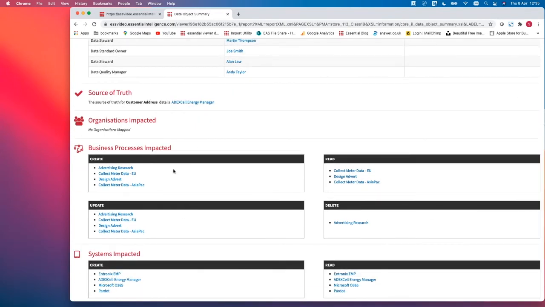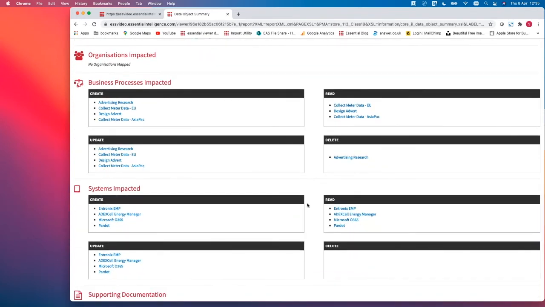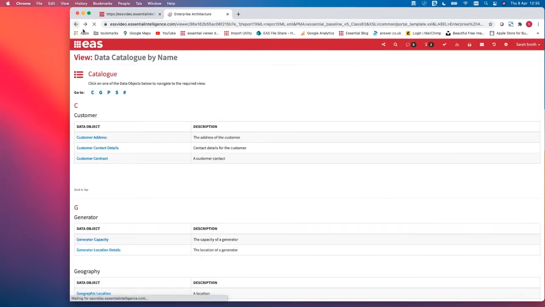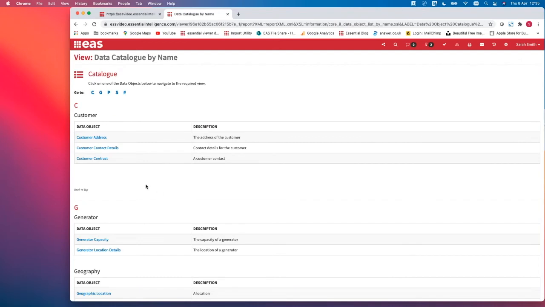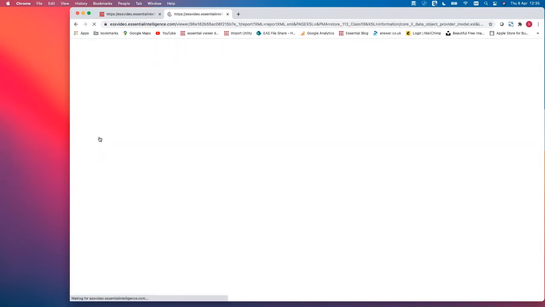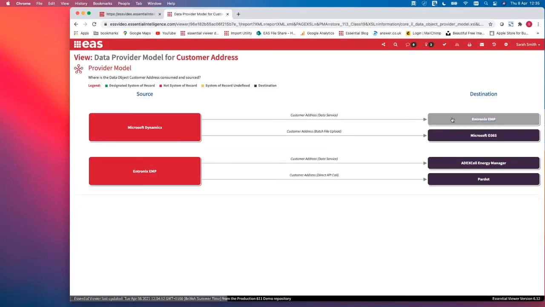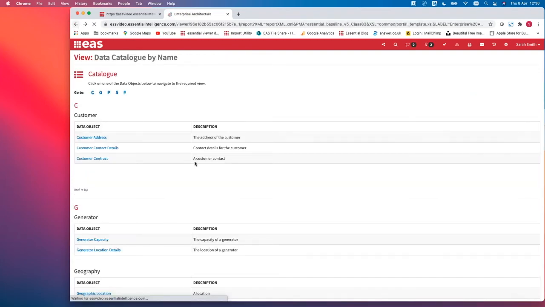I can see the business processes that use this data and whether they're creating, reading, updating or deleting it, and the same for applications. So again, for data, we have that level of information, which allows us to do views like the data object provider model. So again, for that particular data object, I can see all the applications it's held in, and I can see where it gets it from and how it gets there. So it allows you to do that kind of traceability across your data.